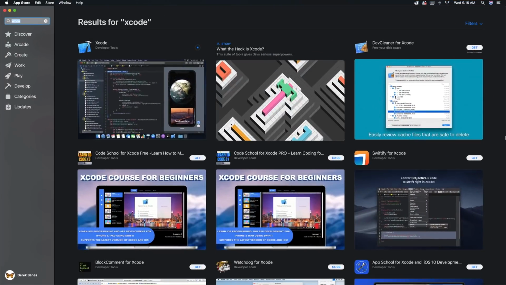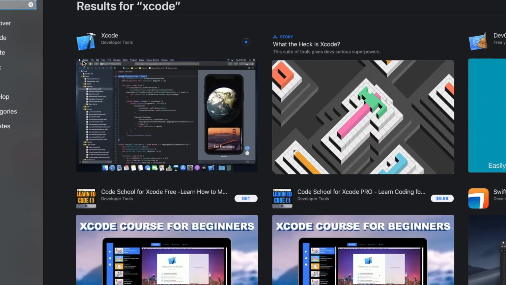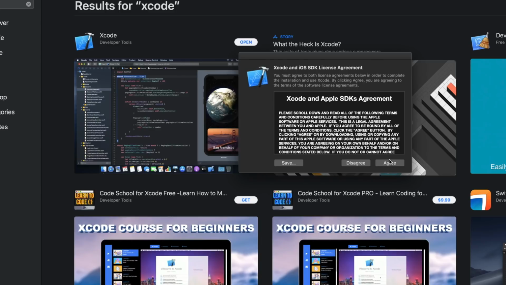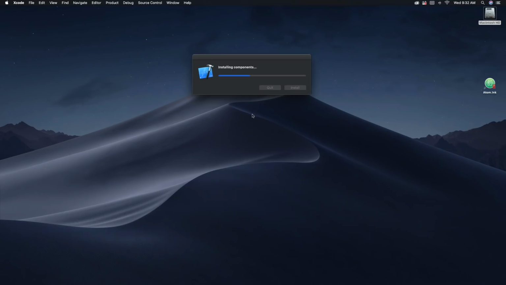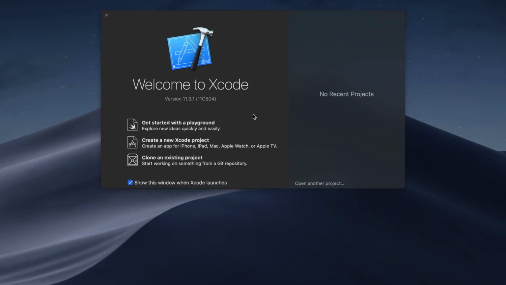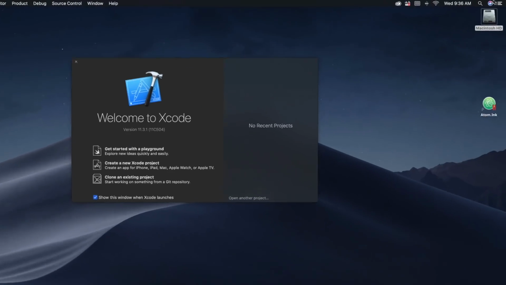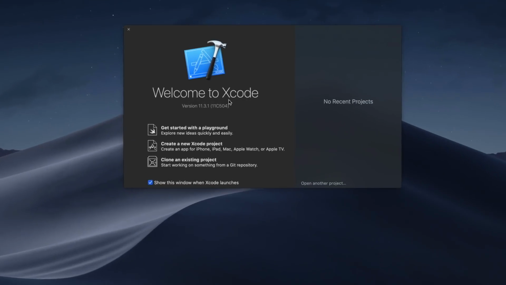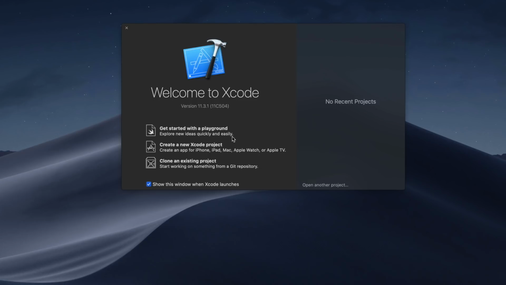So to install Xcode, you're going to go to the App Store and just search for Xcode, and you're going to see something that looks like this, and you're going to click right here and install it. It's going to ask you if you agree with the agreement, say yes, and it's going to install everything for you. After it installs, you can either come up here to the little magnifying glass and search for Xcode, or you can go in your applications folder, whatever you would like, and you are set up and ready to go. Now what you need to do is just click right here where it says create a new Xcode project.